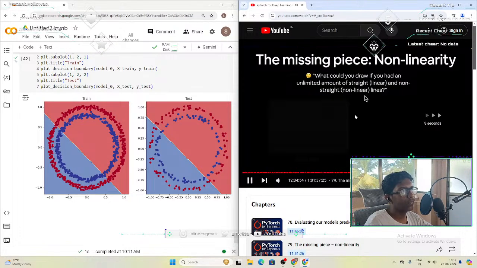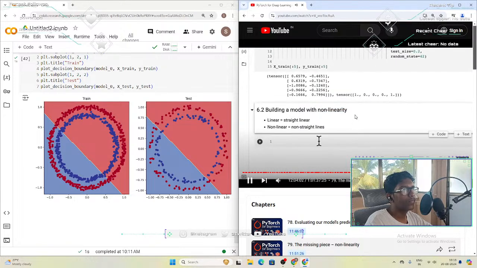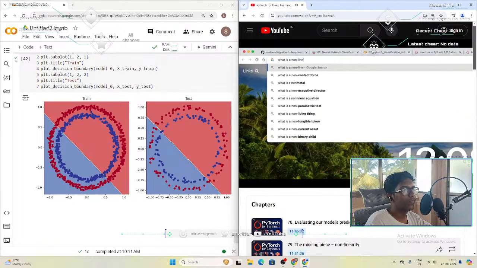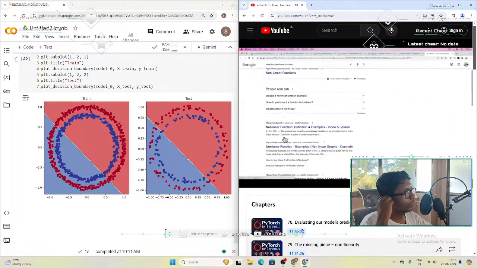Before we write linear lines, we've seen previously that we can build a classification model with non-linearity. And of course, if you wanted to learn more, you could look up what is a non-linear function. Non-linear means the graph is not a straight line. Oh, beautiful. So that's how I learned about non-linear functions.